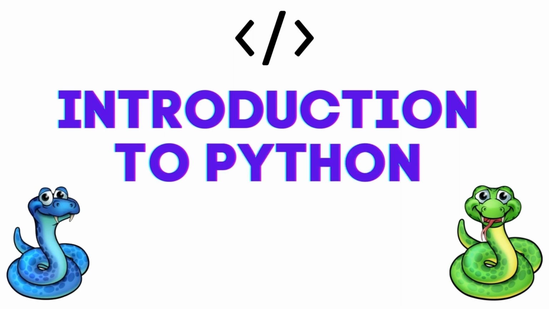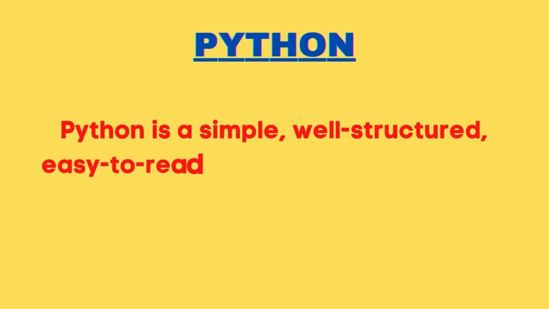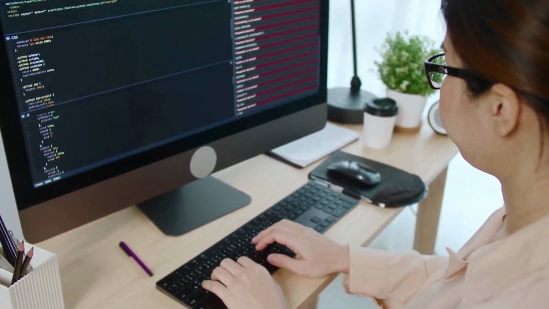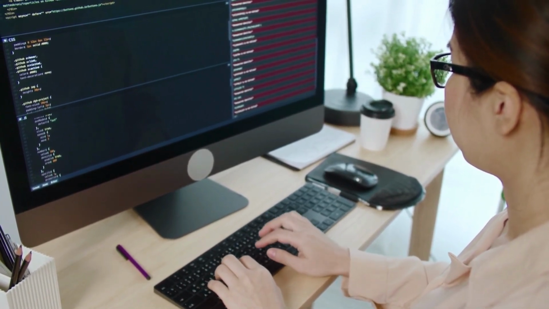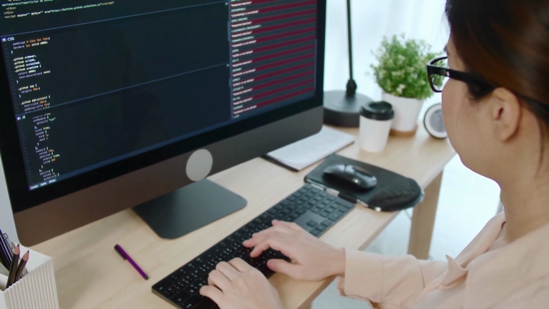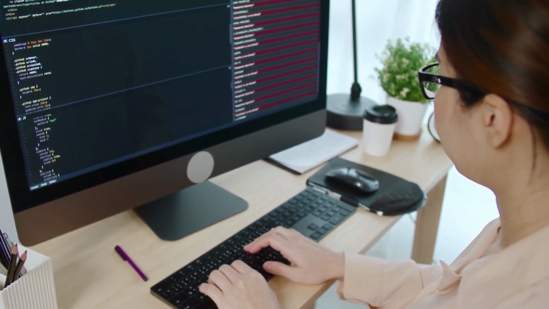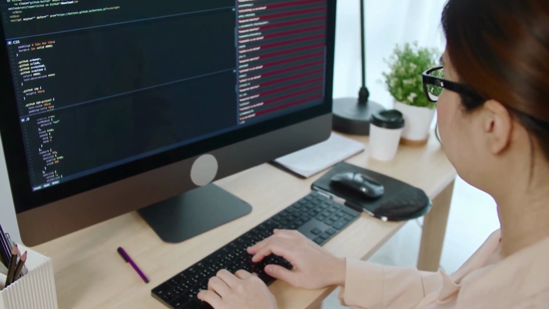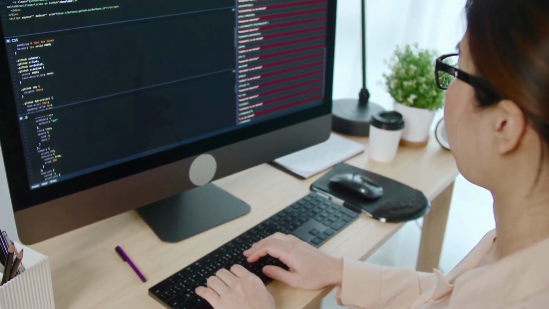What is Python? Python is a simple, well-structured, easy to read syntax, object-oriented, interpreted, high-level programming language. Now in this line, you know what is simple. Well-structured means the structure of writing code in Python is very good. And easy to read syntax means its syntax is very easy to read. It's just like if you know English, then you can read the Python code very easily. And interpreted means it understands the code by itself. You will understand this a little later. High level means it is of higher level, that is a programming language.